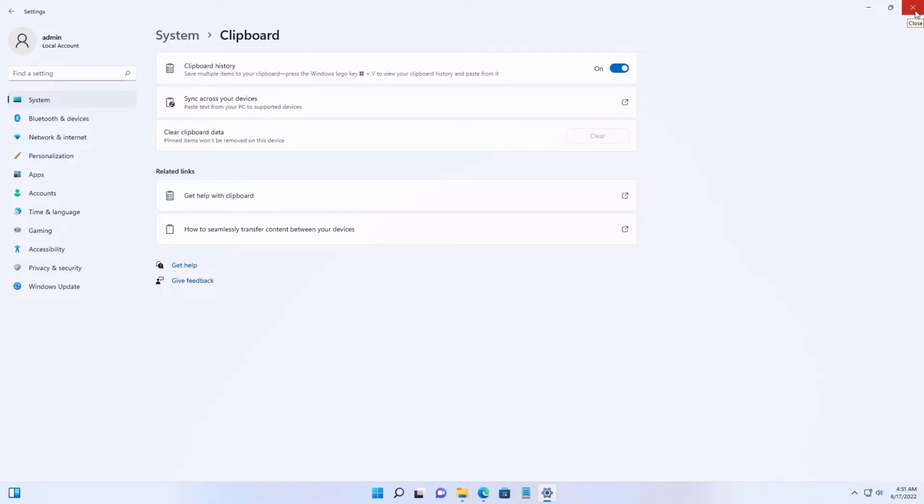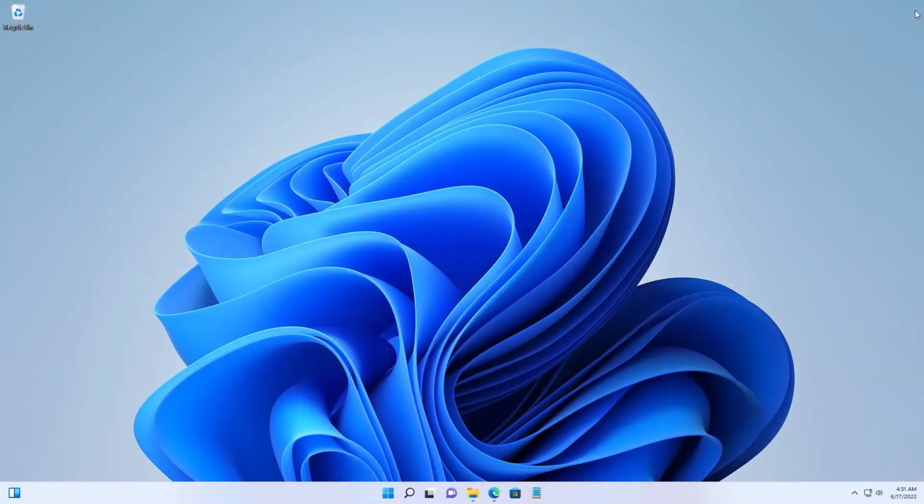Let's see how to use. Open any text file and copy the text file individually one by one.